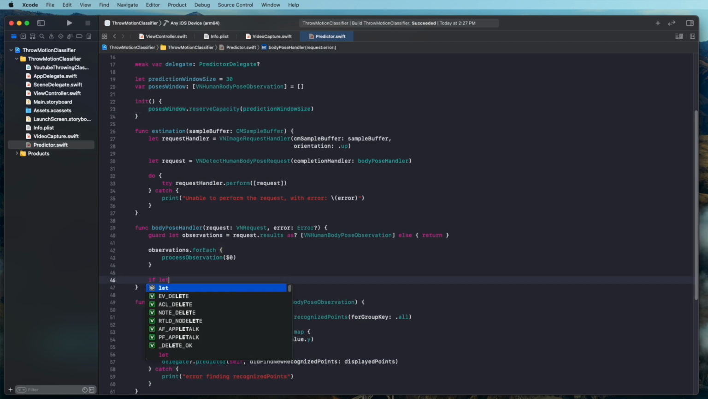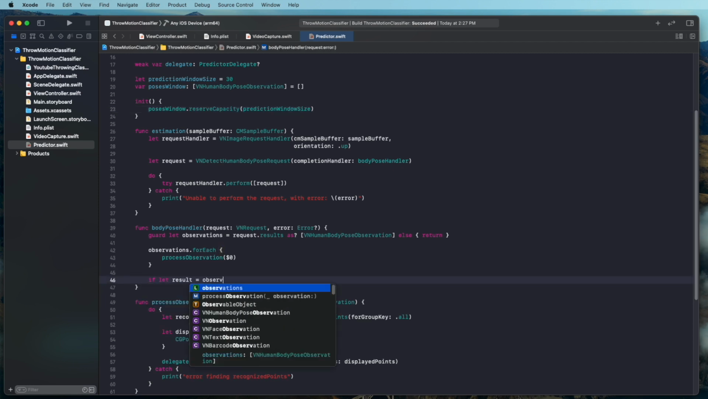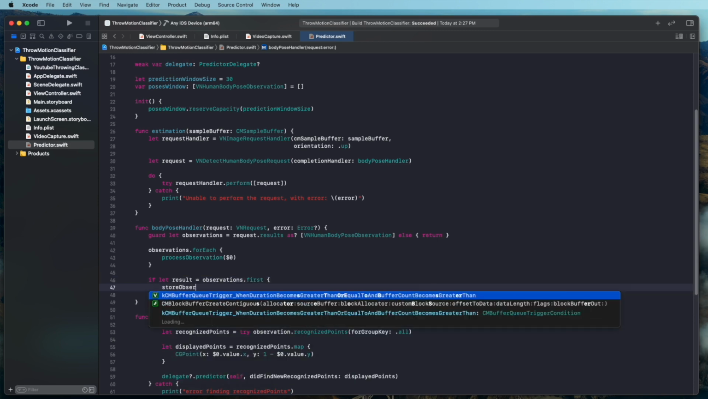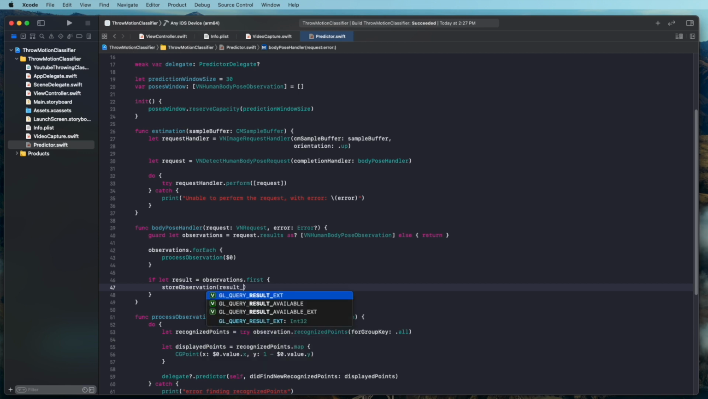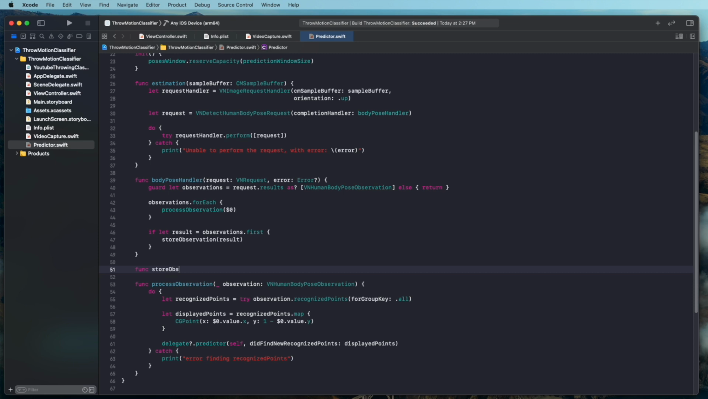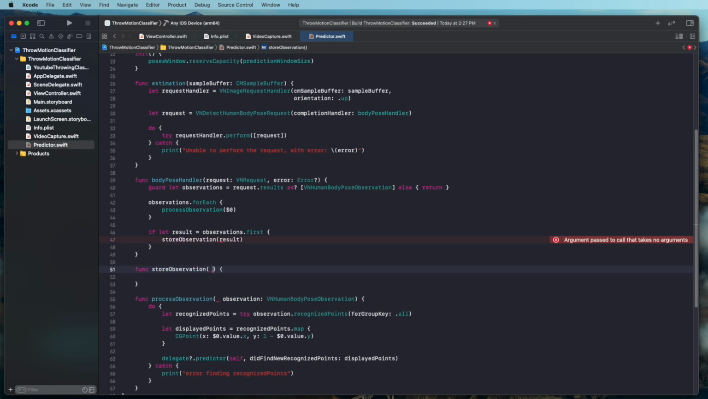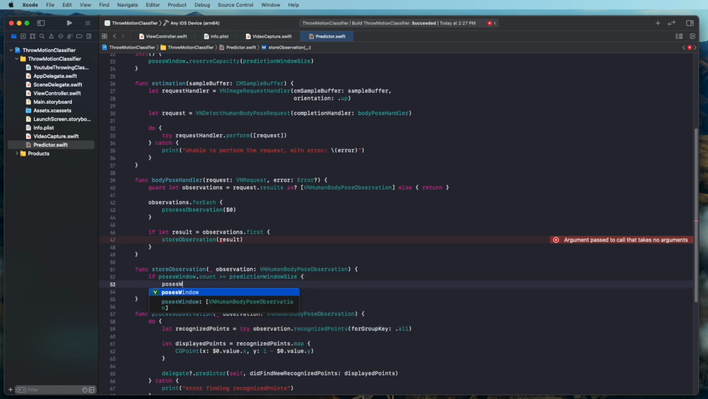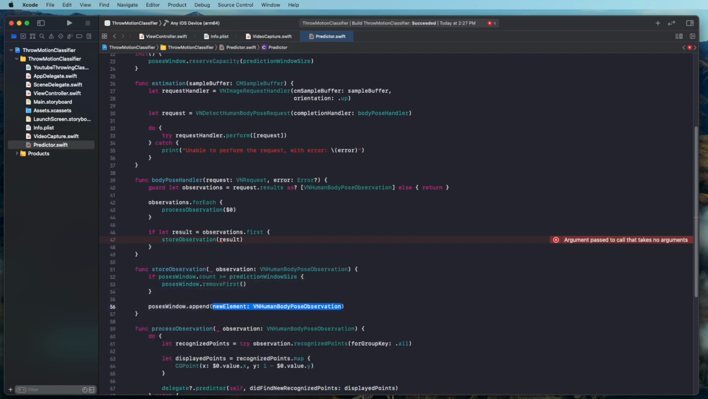In the last video, we took the information we received there and sent it back to our view controller to be displayed. Now we'll take only the first result and call storeObservation with it as a parameter. Scroll down a bit to create the storeObservation function, which will receive a VNHumanBodyPoseObservation. In here, all we'll do is make sure we always use the last 30 frames that were sent by our camera to classify actions. That means that if the window is full, we need to remove the oldest element from it to make room for the newest one.